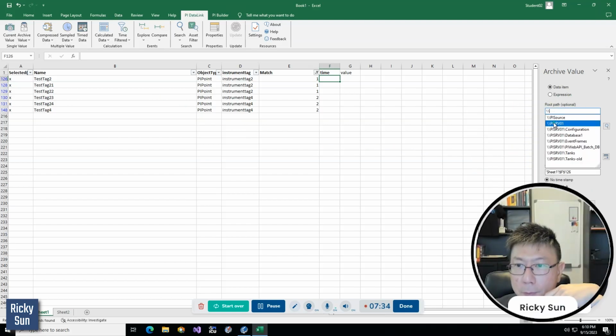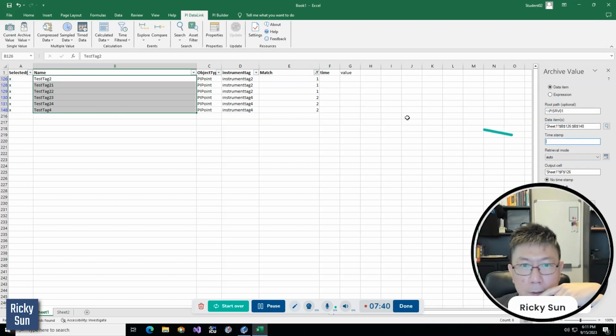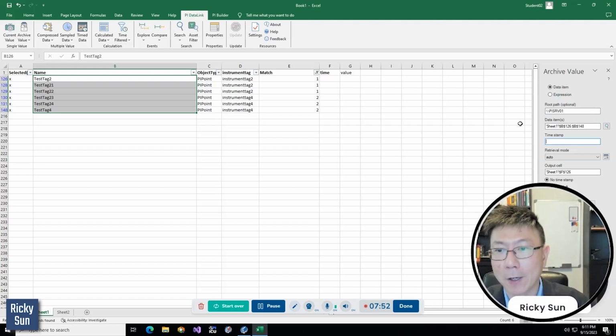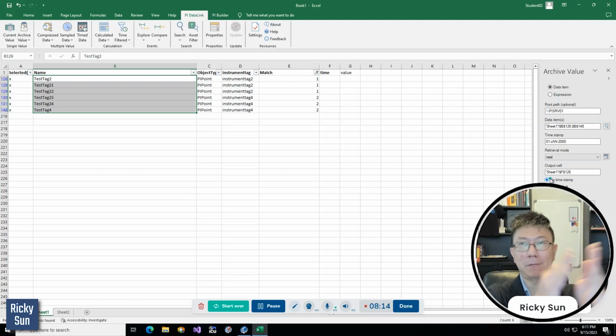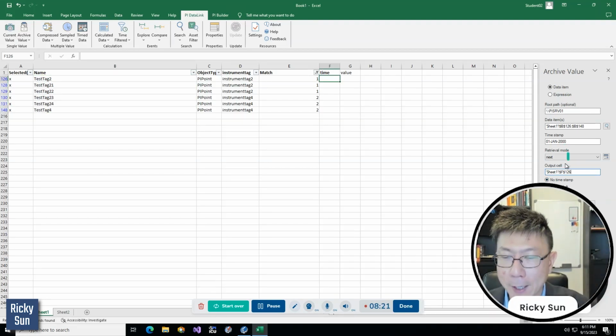First, I'm using my PI server, and then I grab my tag list here, and the timestamp would be sometime in the past. It could be 10 years ago, whenever you want. It just has to be a long time ago. So I'm going to use 1st of January 2000, and the retrieval mode will be next, because I want to get the next value after my timestamp. So this is why I have these settings, and then the output cell, yeah, this is okay.